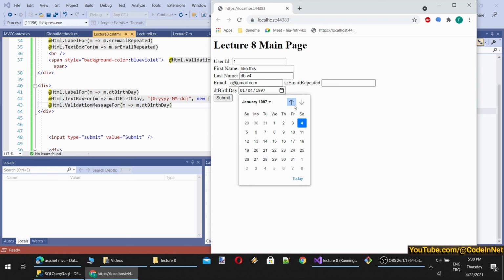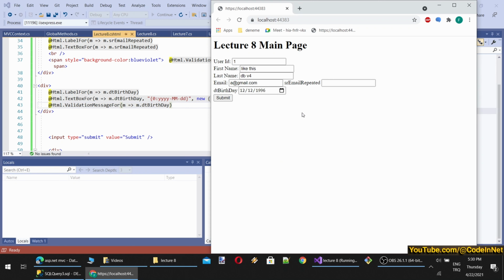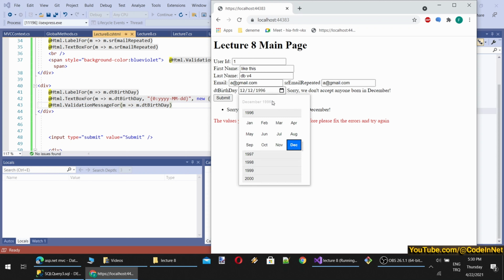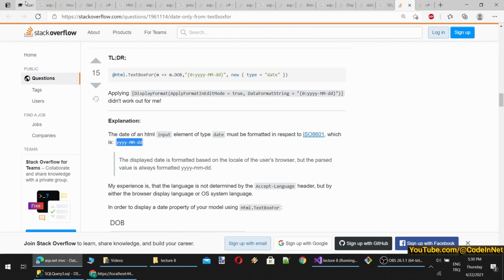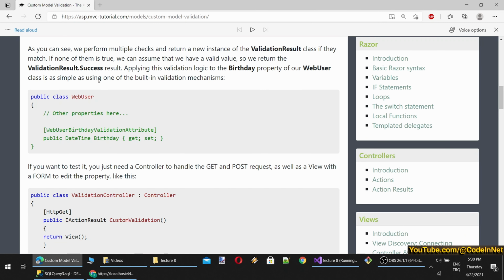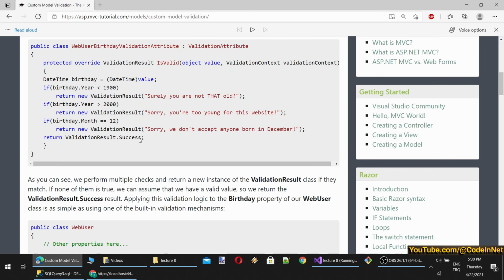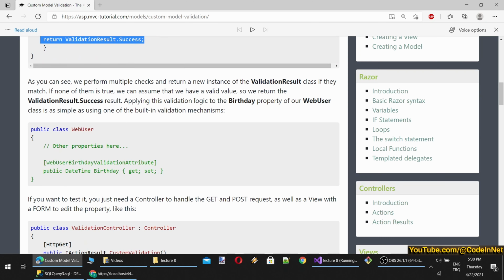So let's also set another date like this and submit. Okay, it doesn't accept December according to our custom verification. Okay, now updated. When I refresh, you will see the date is also being displayed. Okay, everything is working totally as expected. Let's open our tutorial. Okay, verification is success. Okay, here we are returning validation success.